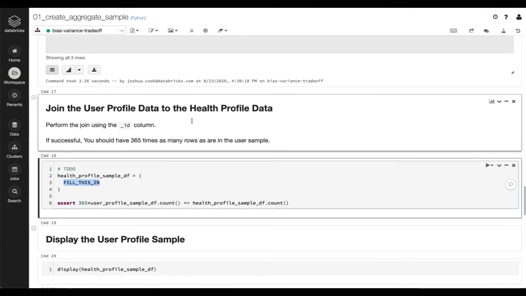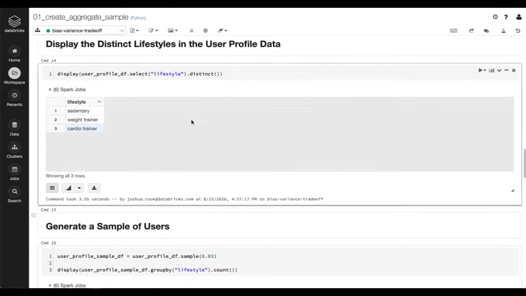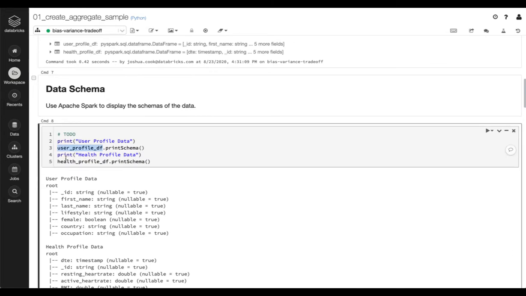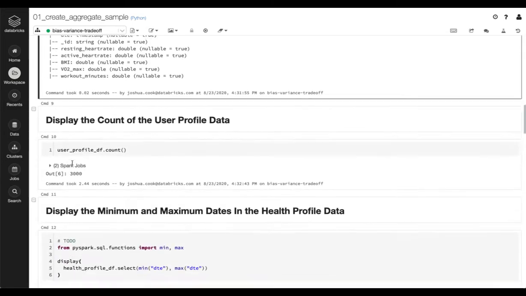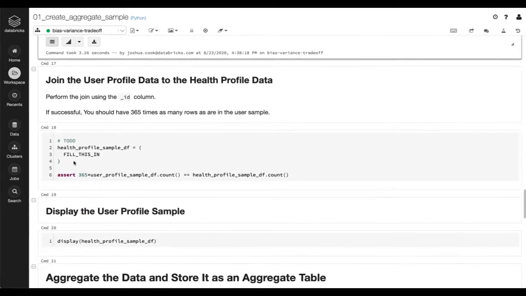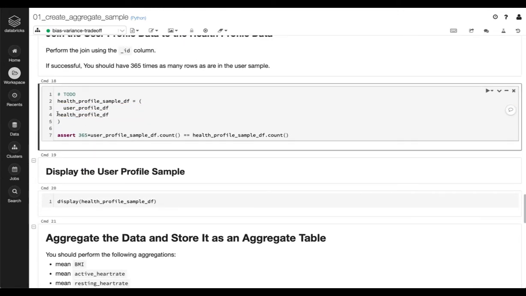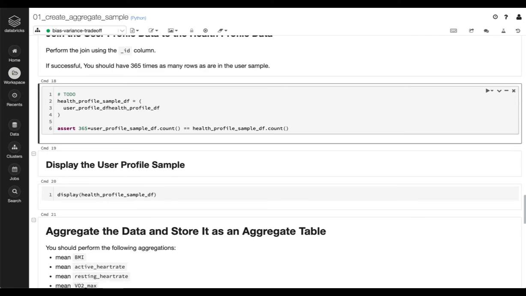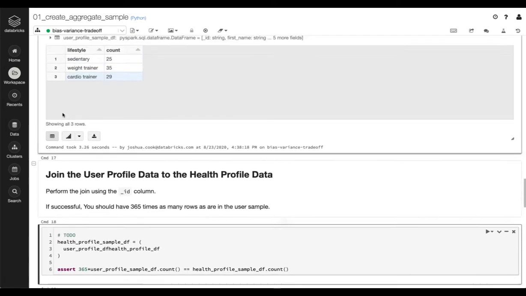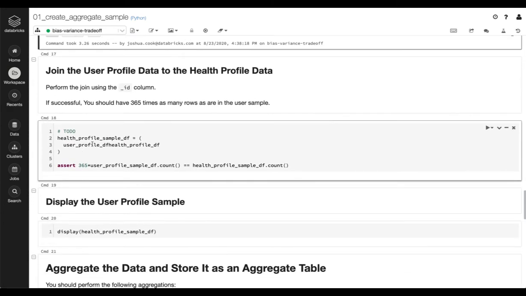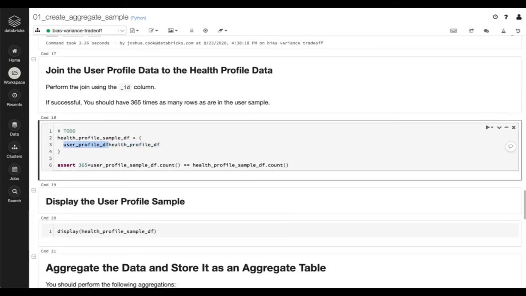So the 2 data frames that we're looking at, I'm going to just scroll back up and grab those names. So we have this one and this one. I'm going to copy those, come back here. Okay, so we're going to do a join. And the way we're going to do this is we're going to start with, actually we want the sample, don't we? We want the user profile sample. We're going to join the user profile sample to the entire health profile data.